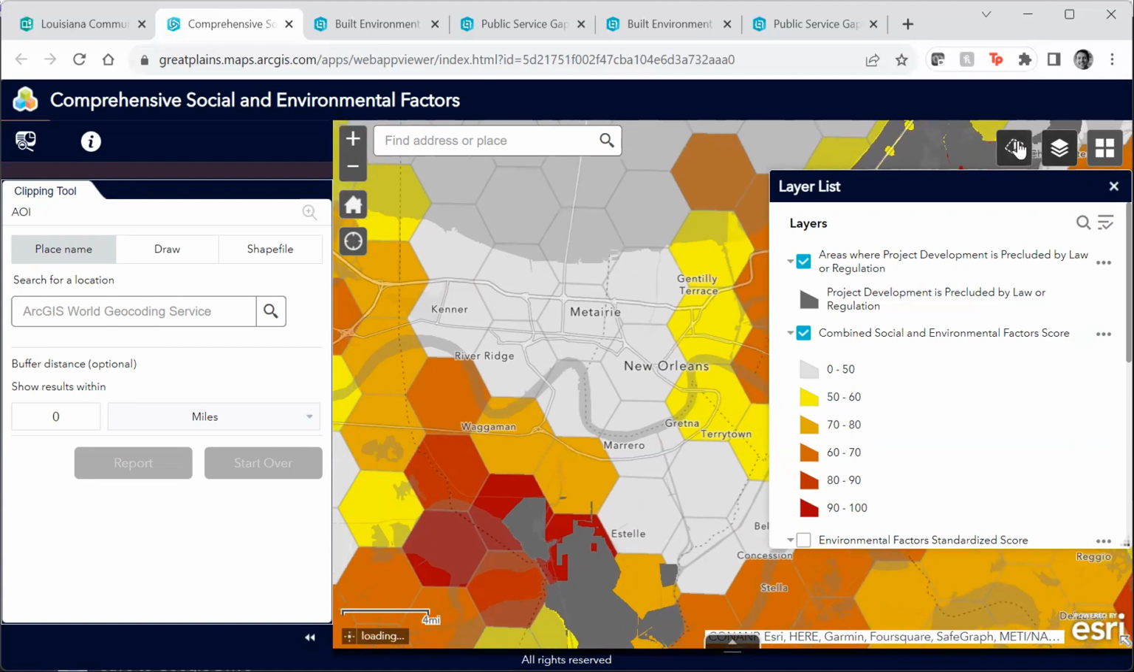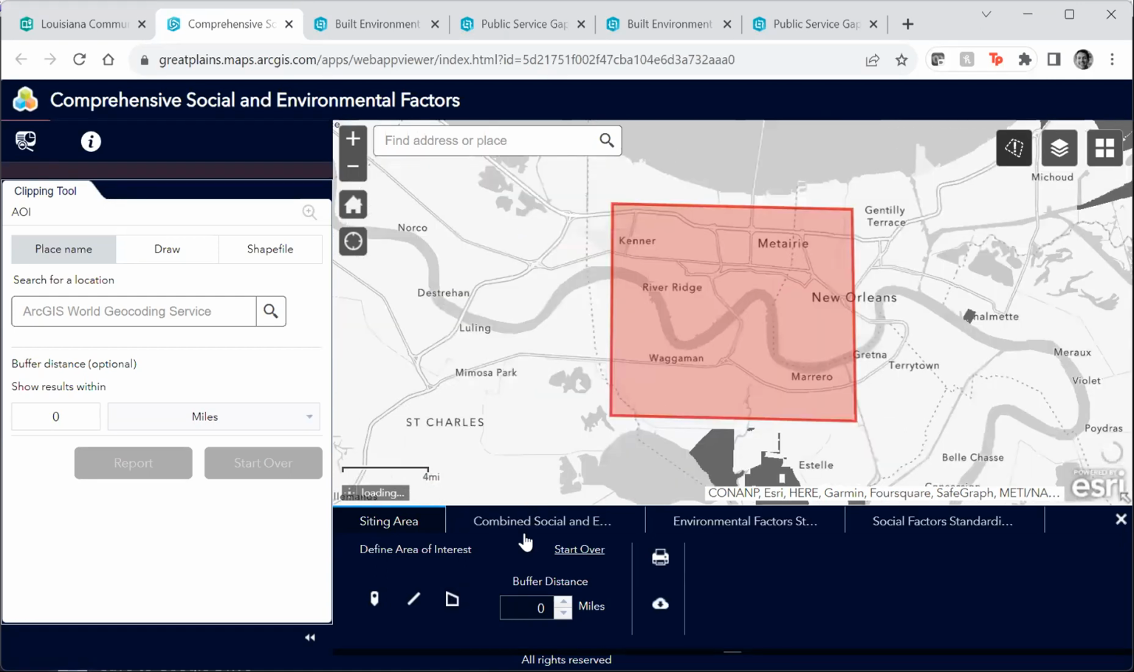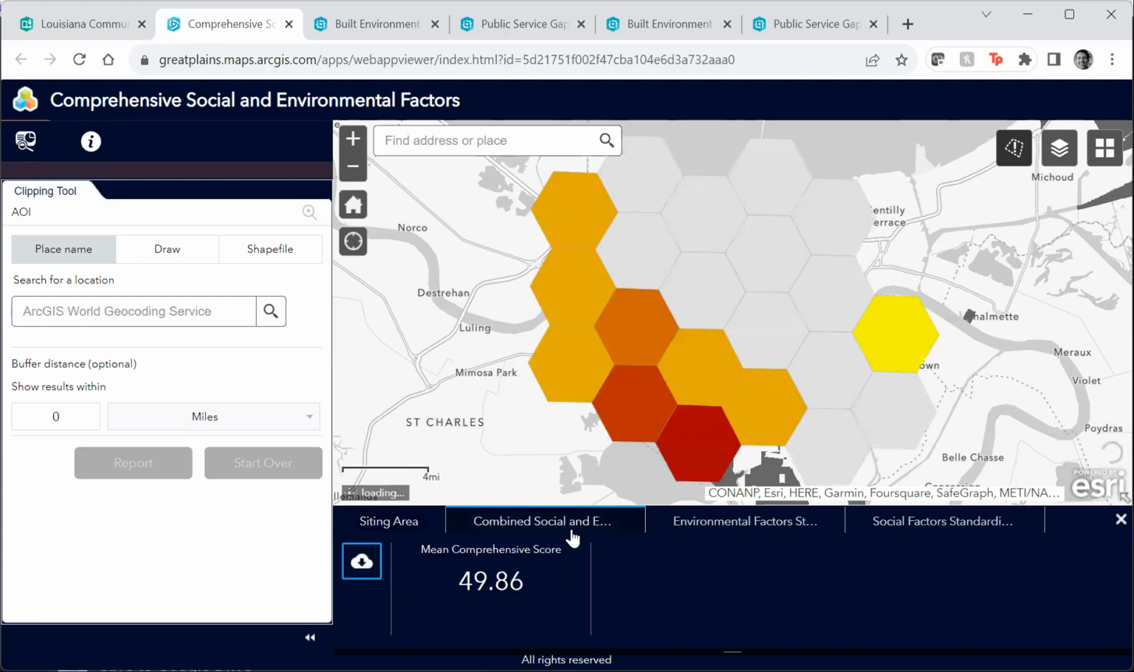The way we would do it is we would click on the siting tool in the top right of the page. When you click on that tool, it will open up an area at the bottom of the page that allows you to define an area of interest. If you click on the Draw Polygon tool, then you can simply outline an area of your choosing. Double-click when you're done, and it will pop up with the combined score, as well as the individual environmental and social factor scores. As you click on it, it will show you what the combined social and environmental factor score is for this area that you outlined.